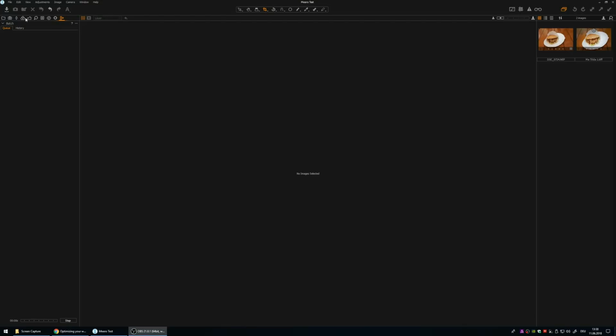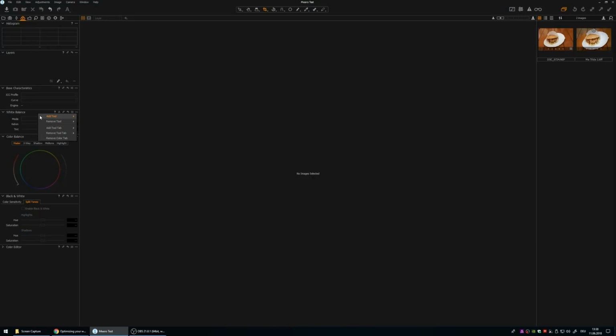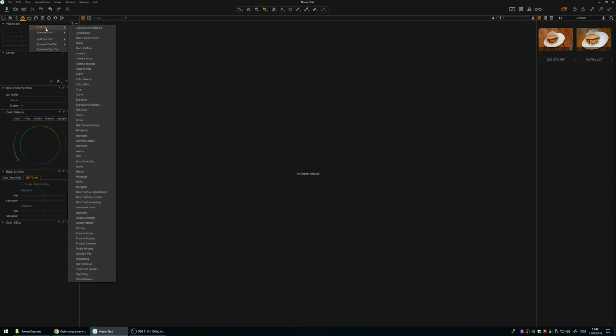So all these tabs can actually be customized. If you are here in the color tab, for example, you can take the white balance, take it wherever you want, get it back under there or get it on top. You can also remove these tools. You right click and then remove tool. So let's do it. Let's remove the white balance here. And bam, it's gone. Then also with the right click you can add the tool and you get it back.